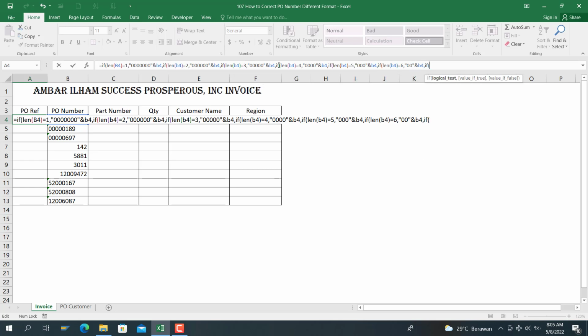If LEN before equals 7, then 0 and the cell itself. Check the formula: 1, 2, 3, 4, 5, 6, 7, and then the last is the function LEFT of the cell, and then use the 8-digit number here.